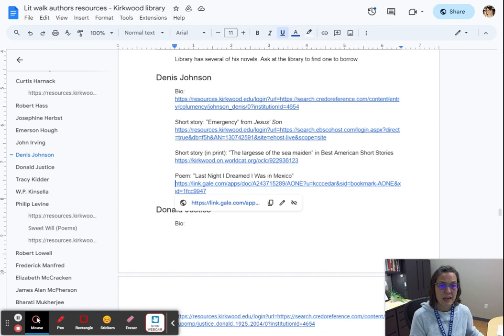Okay. Now, some of these links are to library resources, and some of them just go out to websites. Doesn't really matter too much, except that if you click on one that's from a library database, so something that we subscribe to through the Kirkwood Library, you'll just be asked to enter your K number and password.